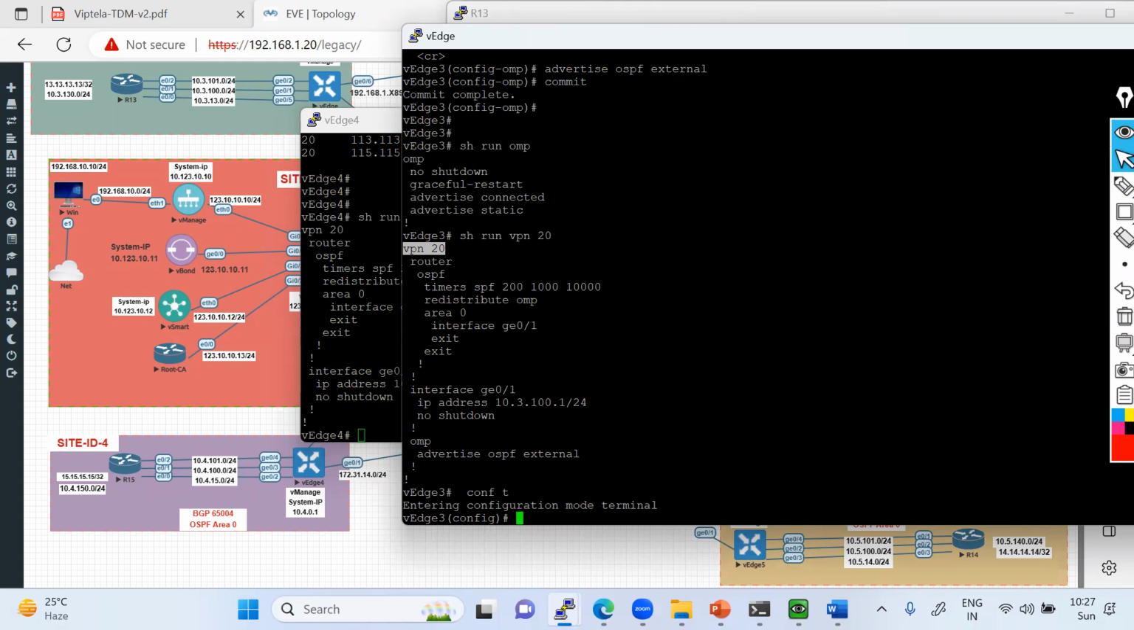Okay, so you can see here, this is VPN 20. Under VPN 20, this 115 route was being received the same way, via OMP. So if I want to redistribute into OSPF, I just write router OSPF under VPN 20.